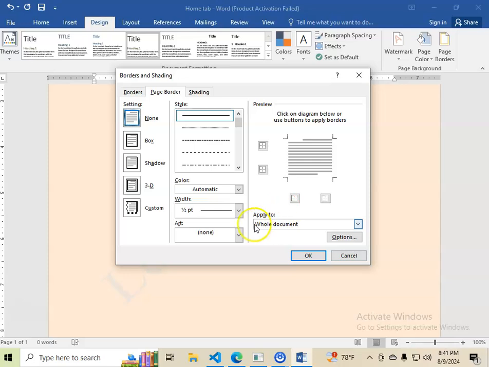Page borders, as the name suggests, is just a border. We have these main four: None means no border. Then we have Box, which just uses a box. We have Shadow border. Then we have 3D border, which is three-dimensional, having length, width, and height. Then we have customizing your own border.